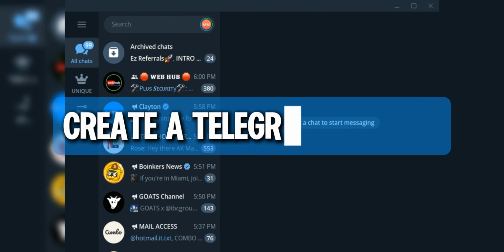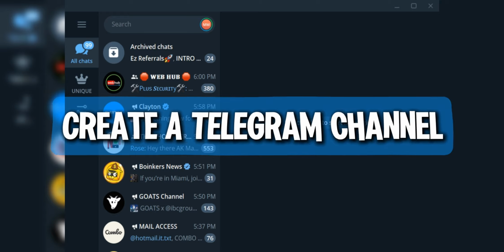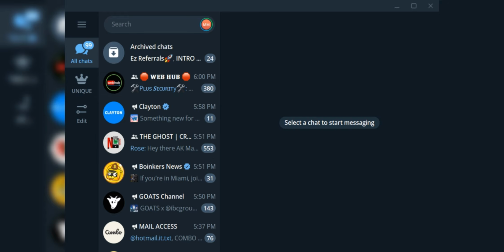Today I'll show you how to create a Telegram channel. Firstly, open your Telegram app on your device. Tap the pencil icon located at the bottom right of the interface to start creating a channel.